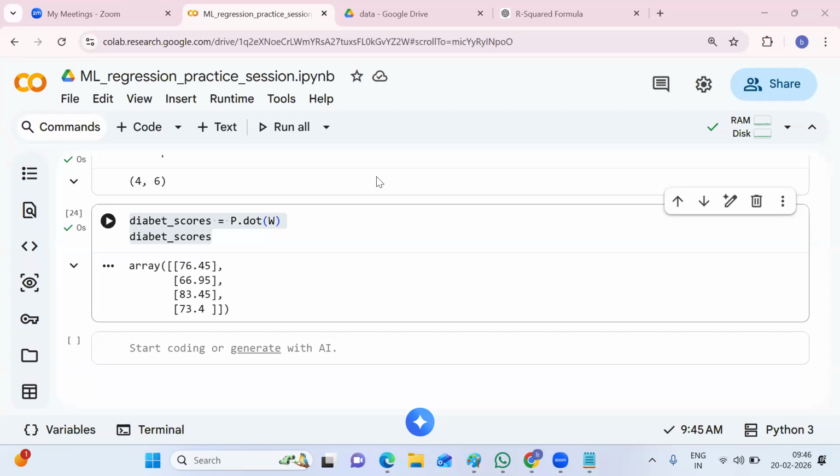We got the P. P is the new patients, and W, what are the W weights? The old weight matrix. Already we found W previously. Yeah, that one.